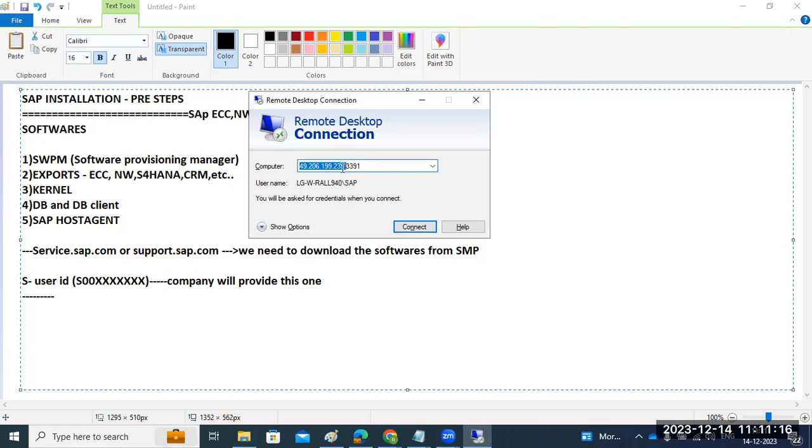This is the IP address, 3391. 3391 is the IP address you need to type in your local laptop here. Again, I will share the procedure in the group. You need to use this in the computer name field.